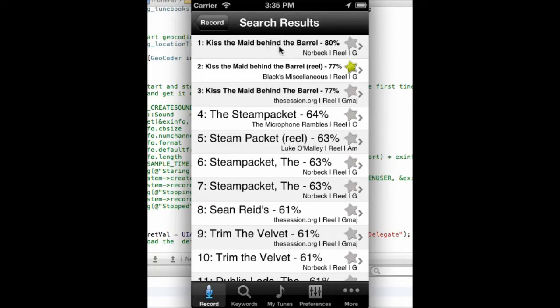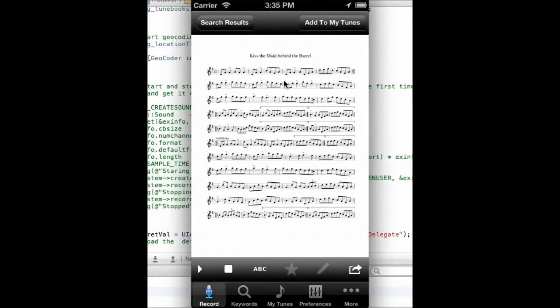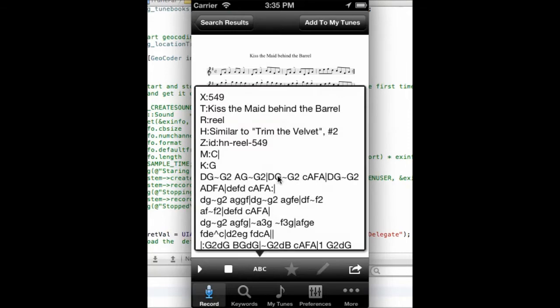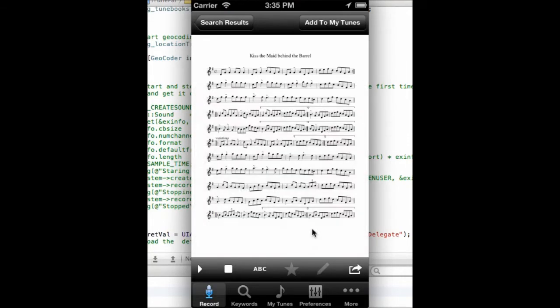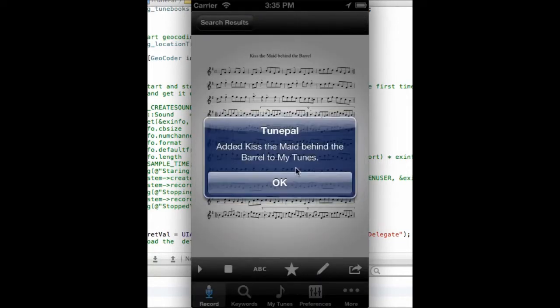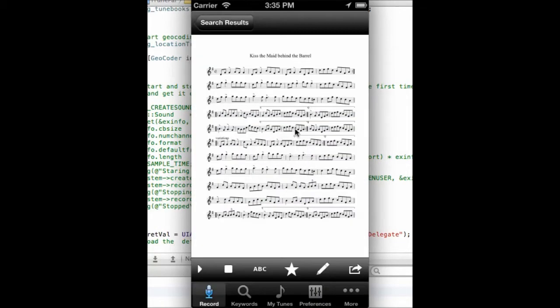So I'm going to tap on the first version here, which is from Heinrich Norbeck's tune collection. So this gives you the ABC, the score in music notation, and you can play back the score to see what it sounds like. You can tap on the ABC button here, which brings you into the ABC notation that was used to generate the score. And then you can also tap add to my tunes, and then various other options become available once you've added the tune to my tunes.